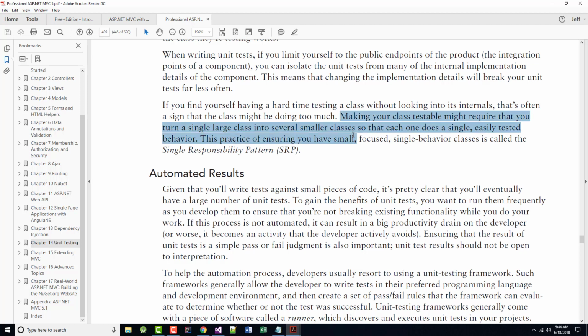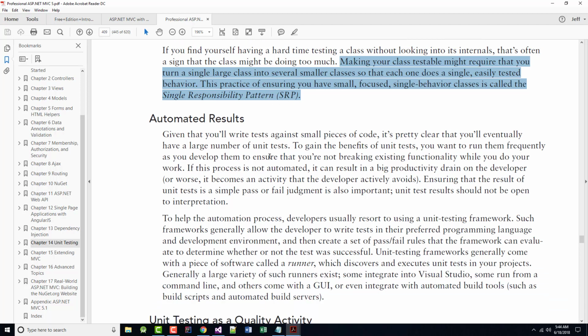Making your class testable might require that you turn a single large class into several smaller classes so they're easy to test. The practice of ensuring you have a small focused single behavior class is known as SRP, or single responsibility pattern.